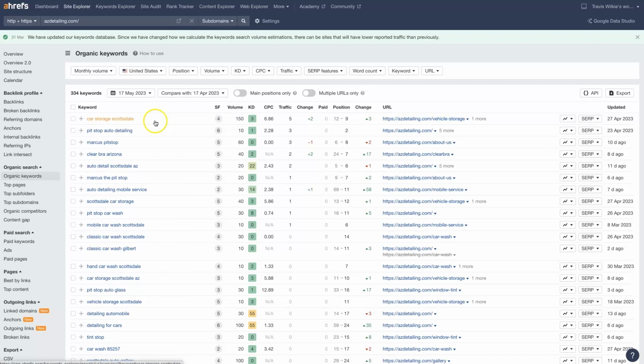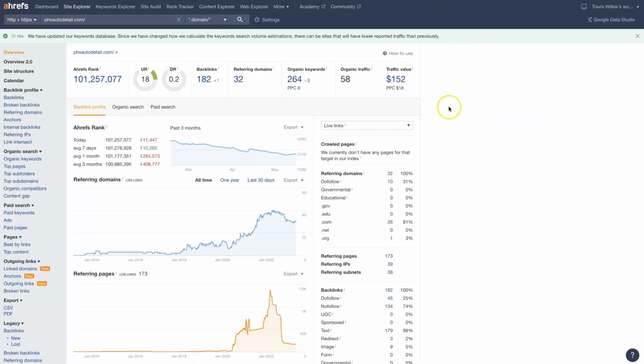So this company is actually going after car storage, which is quite interesting. That's not a typical thing that an auto detailer would do in my experience. But either way, you can see auto detailing, mobile services, Scottsdale, car storage. So they're going after a bunch of car storage. Mobile car wash, Scottsdale. So this might not be that helpful in terms of finding keywords.